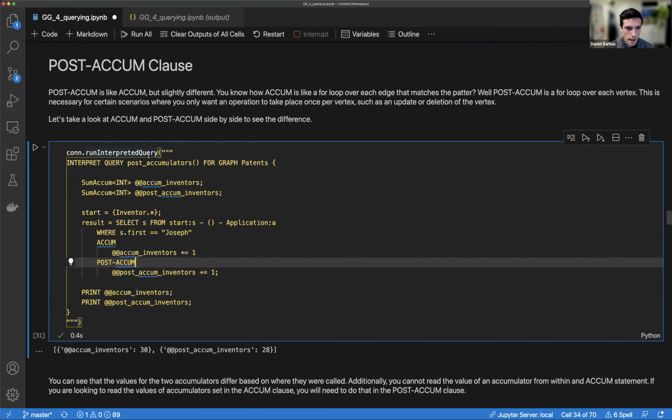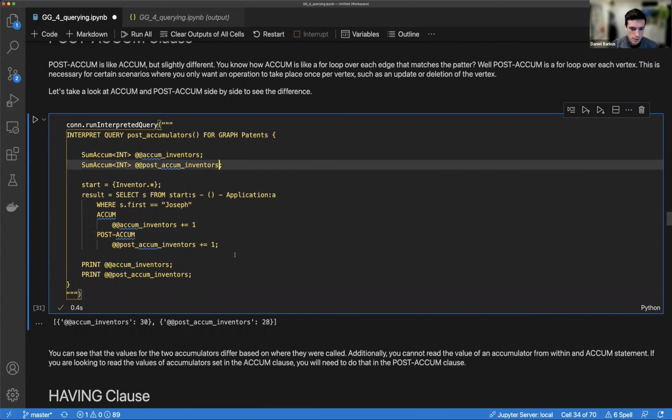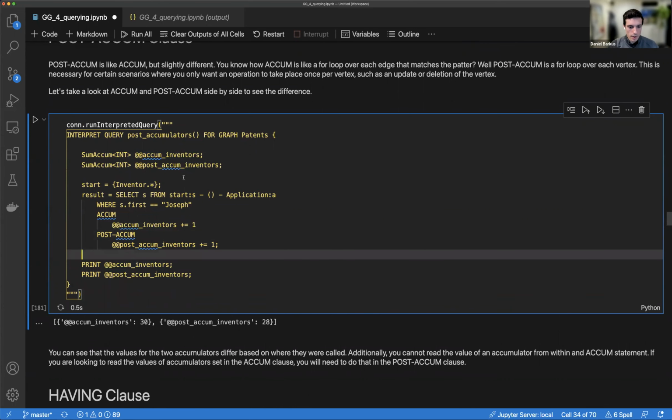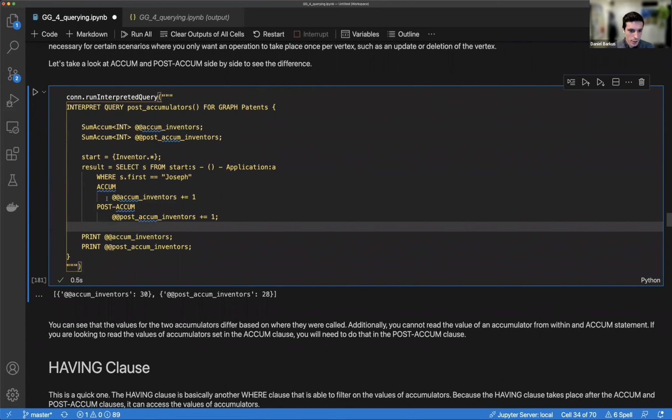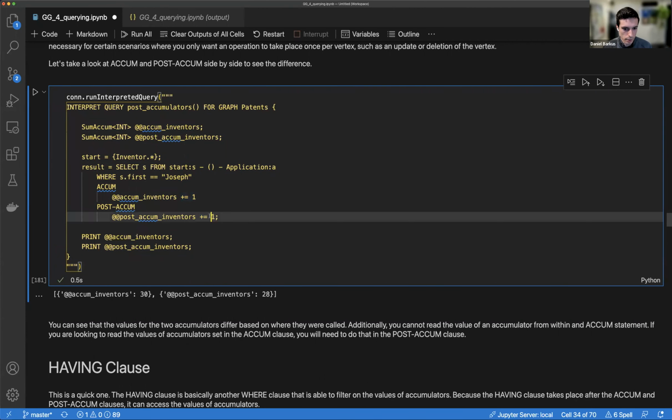So let's take a look at what this one is doing. This is just to show the purpose of that. Our accum here, once again, these are both sum accumulators, both storing an int. Our accum here is adding 1 for each edge that it sees that satisfies this requirement. And our postaccum is doing the same thing. We're just adding 1 to a separate sum accumulator. But because it's in the postaccum, this happens on that per vertex level rather than the per edge level.